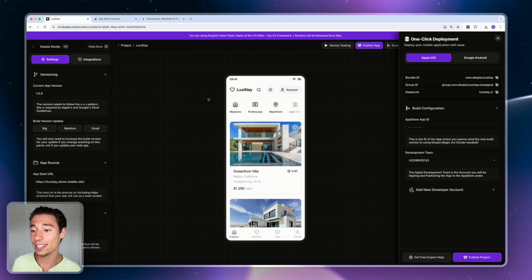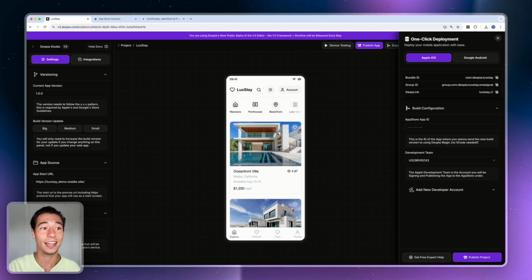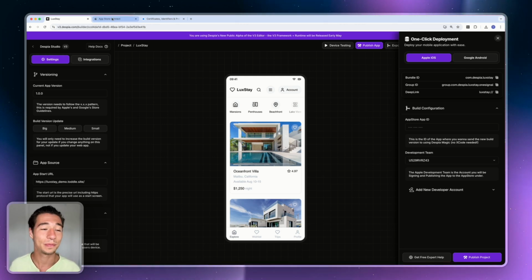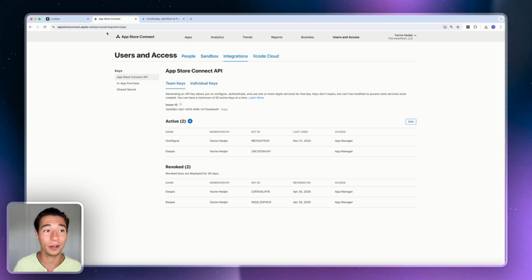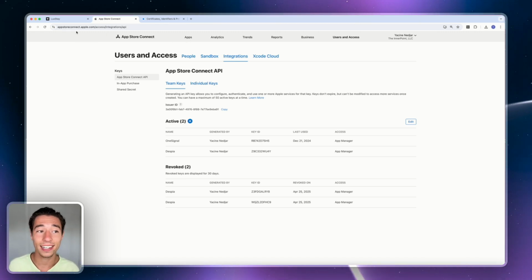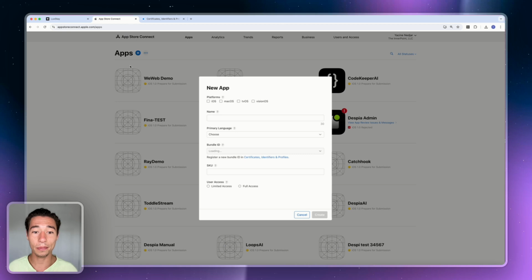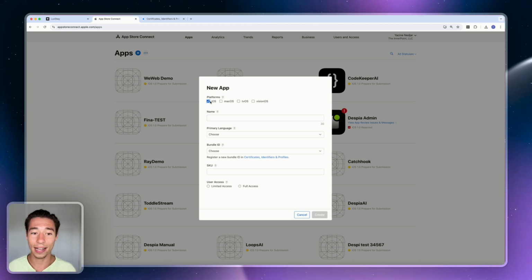Now we actually need to register this application in the App Store Connect account so Apple actually knows that this app exists. So this app here is called Lux Stay. Let's hope nobody already has that name. So what we want to do is we want to go back to appstoreconnect.apple.com. We're going to click on apps here. We're going to click on plus, new app, and now I'm going to select iOS.